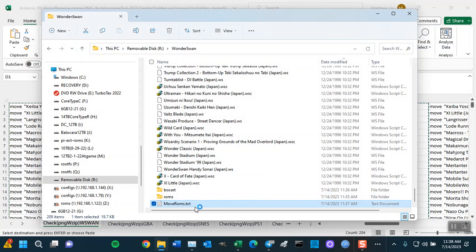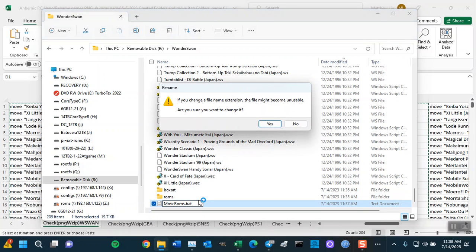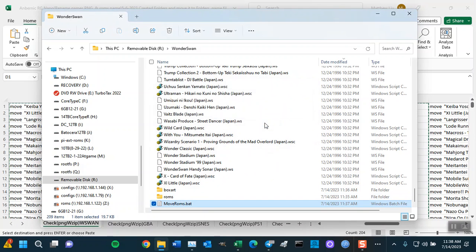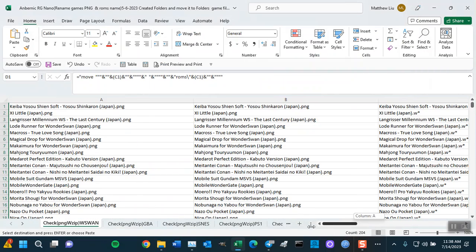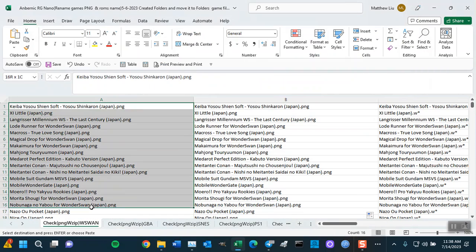In order for the batch file to work correctly, I'm going to change it to a BAT so it will run the commands. That's called a batch file. So it's moving the identical ones. Let me show you. It's confusing. What I'm doing is getting all the PNG files. It's supposed to move all the ROMs over.